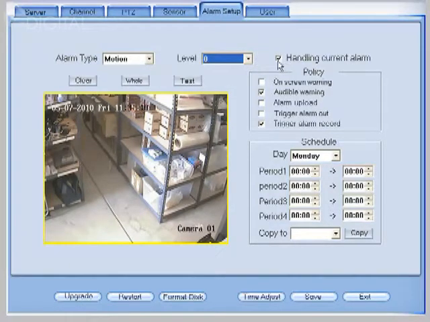And over here is where you choose what you'd like to happen if motion is detected. You can have an on-screen warning, an audible warning, that would just be an alarm sound that goes off. You can trigger alarm record. That means that if it detects motion, it just starts recording.